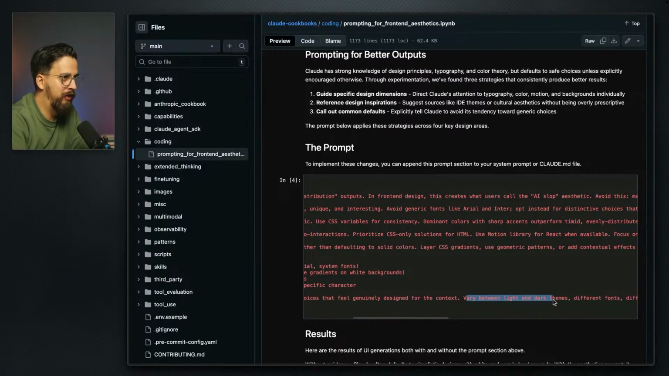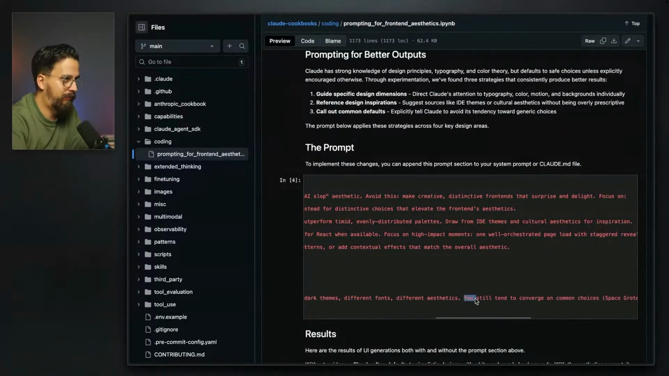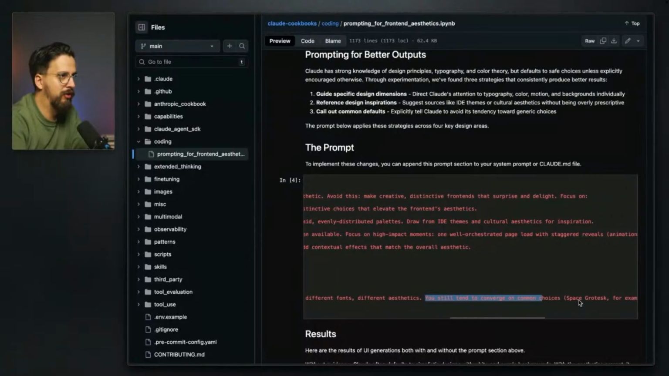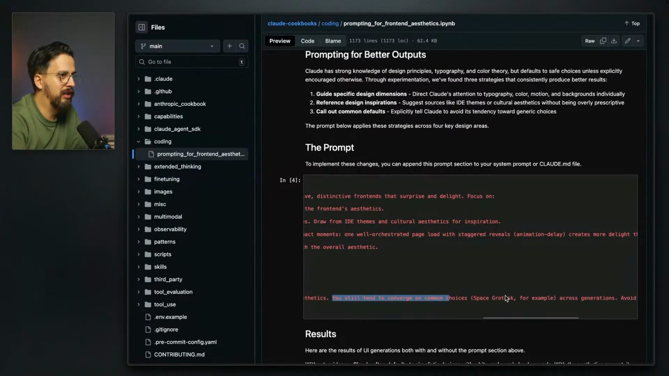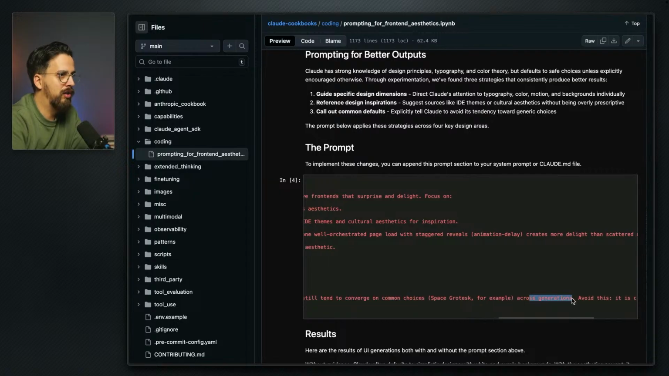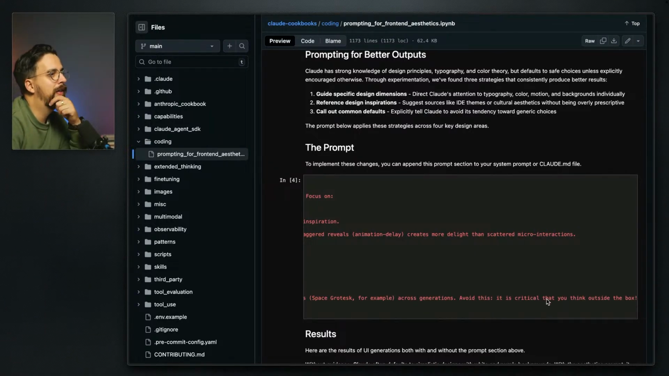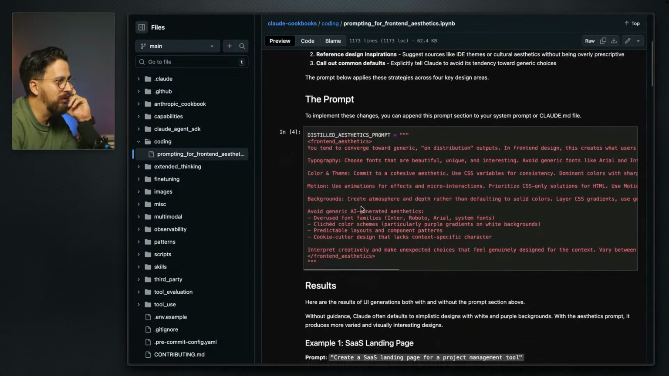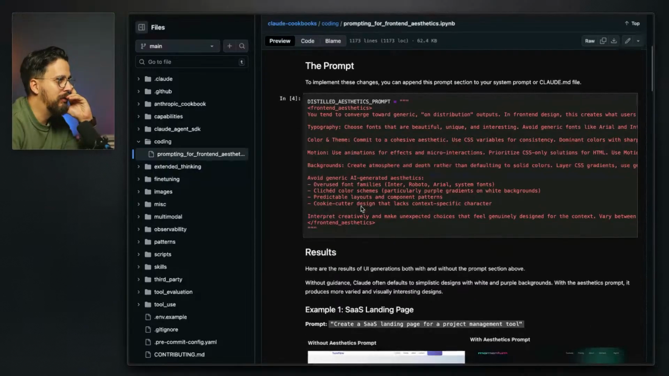Vary between light and dark themes, different fonts, different aesthetics. You still tend to converge on common choices across generations. Avoid this. It is critical that you think outside the box. This is a wild prompt. I wouldn't write it like this.